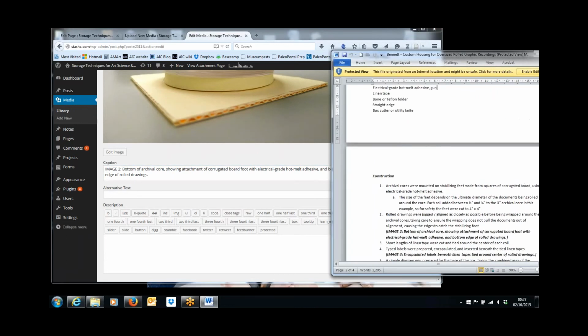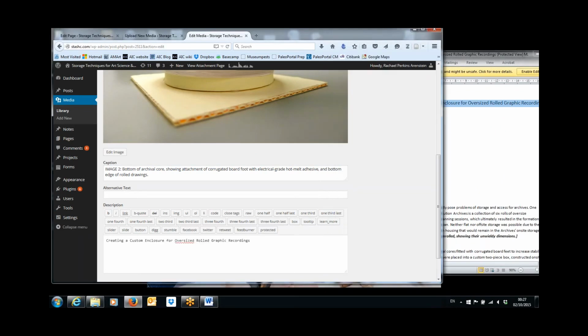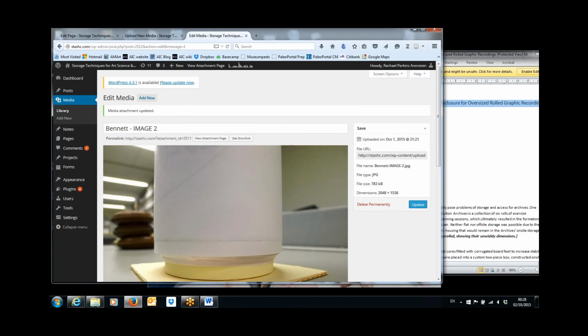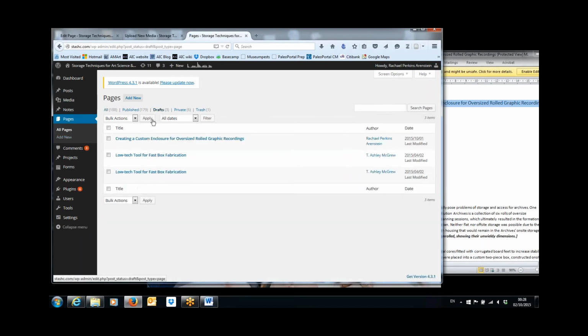And we need our title. Okay. I think you've probably got the system for how to add the caption. And now we're going to go back to our page. Again, here, in this case, we'll find it by hitting drafts and creating a custom enclosure.